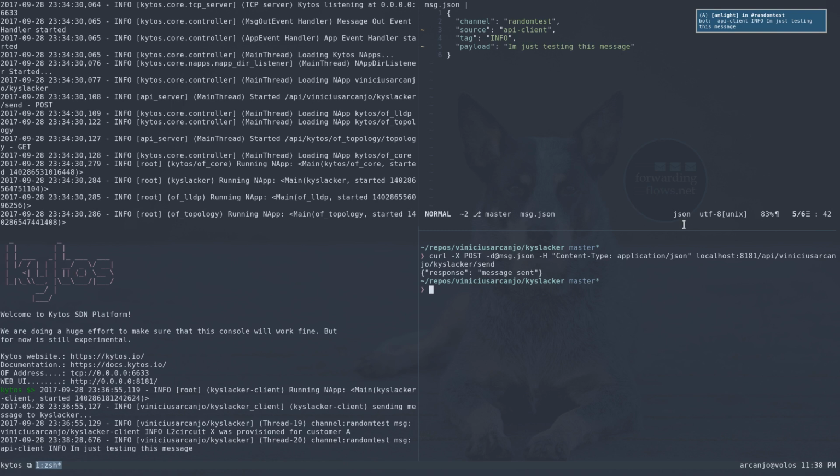And that's all that I have to share with you today, guys. So if you haven't tried Kytos yet, it's a very nice SDN platform, completely written in Python. And that's it. I hope you guys enjoyed this quick demo.